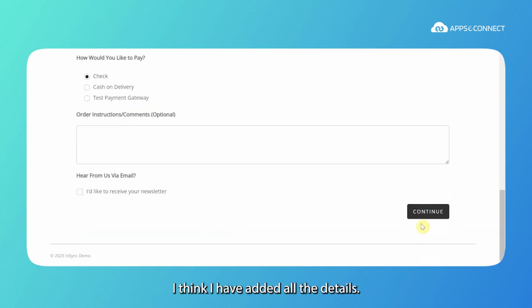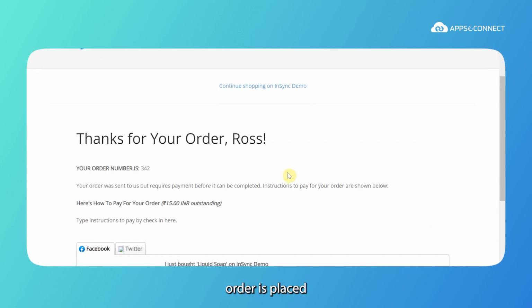Okay, I think I have added all the details. Now let's place this order. All right, so the order is placed. Now I will go to the GP side and let's check the customer first, then the sales order. So we have mapped the flow this way: if the customer is not present, it will pass the customer, and thereafter the order will get synced.